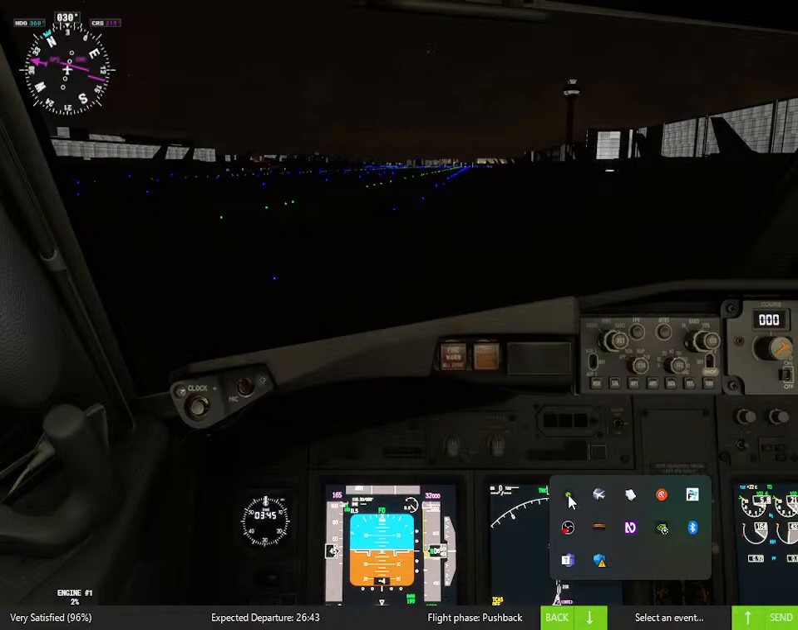Delta Whiskey Heavy with Quebec ready to taxi IFR. Tow pin is pulled. Number 1 starter off.